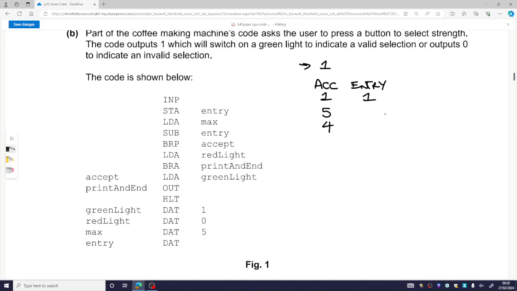Right, it then says branch P. What does branch P do? Positive, yeah. Remember, 0 they count as positive as well. So we branch to accept. So that means the program counter is going to get set to whatever accept is. So we're going to end up jumping to this line because that is positive. So it says LDA green light, add what in it? 1. So a 1 goes into the accumulator, and then it said out. So our output for that first run is a 1. Okay, and for my sanity, I might put next to it green light.